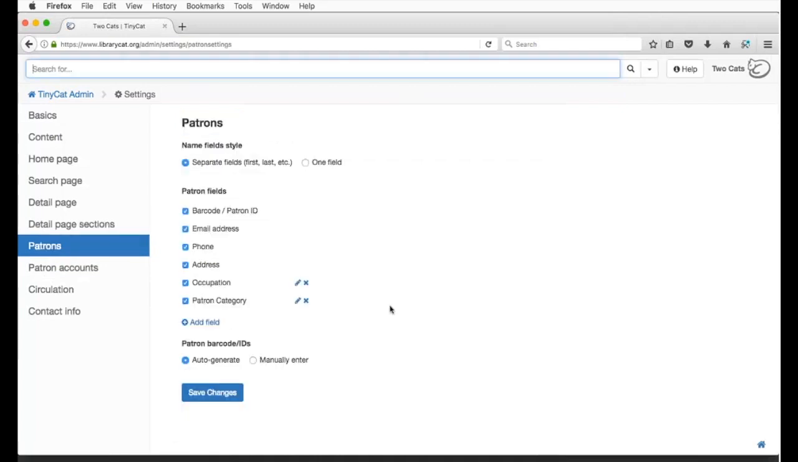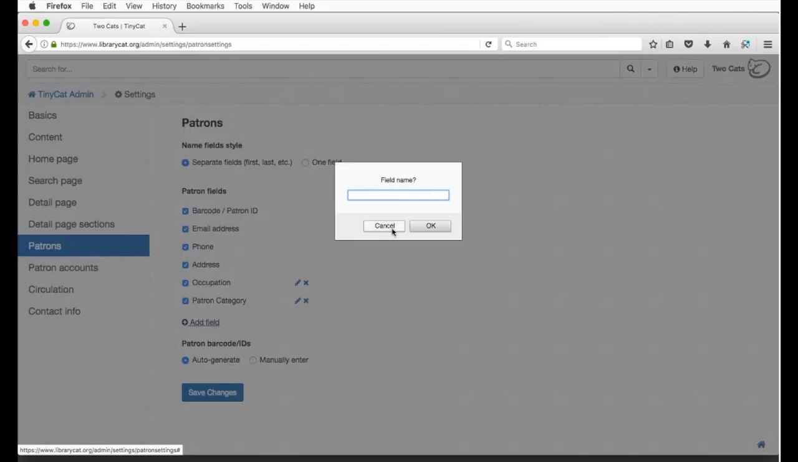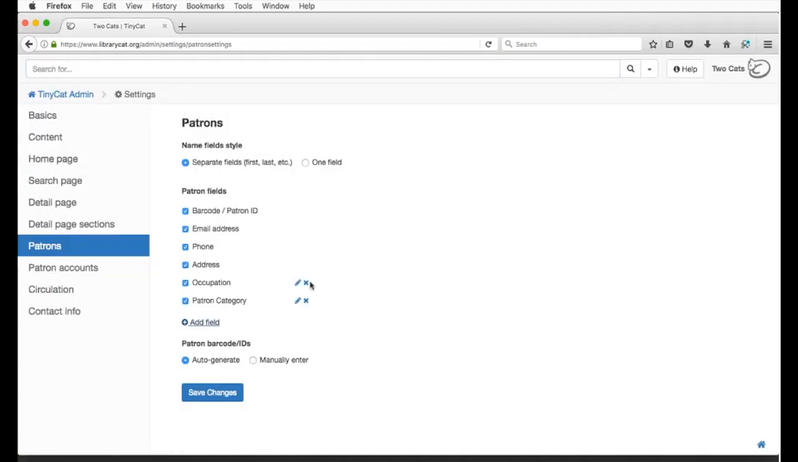Your patron settings is for deciding how you want to enter and show your patron names in the system. And it's also where you can decide which patron fields you're going to actually use. We have 4 default fields, and you can also add custom patron fields if you like. You can see that occupation and patron category are a couple of customizable fields that I've added. I can actually edit those if I need or delete them entirely.